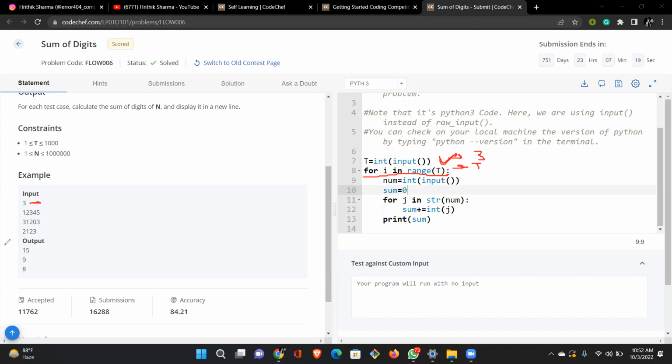And then what we are going to do is take the number. We are taking the number and initializing sum equals to 0. Then I'm looping through this integer number by converting it into a string. And why did I do that?